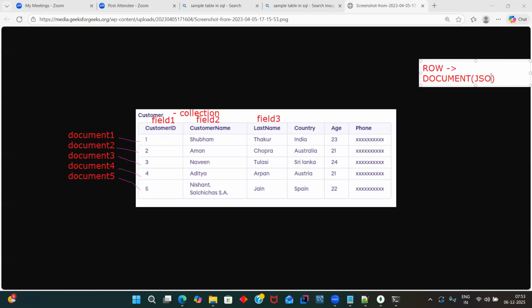A document is nothing but JSON, JavaScript Object Notation, which I'll be explaining now. It's dead easy, trust me. I'll be explaining over the next five minutes. In SQL, you learn a row. How that row is considered a document, we will be learning now.